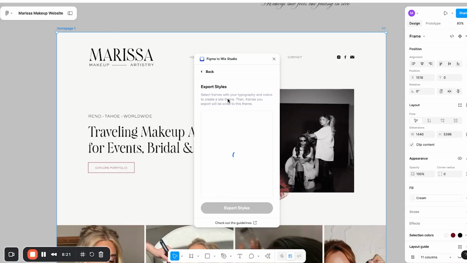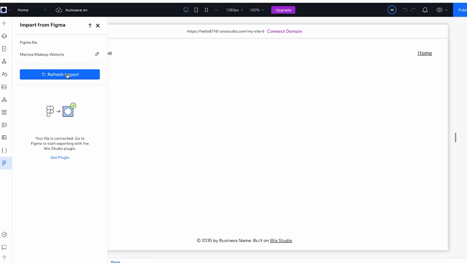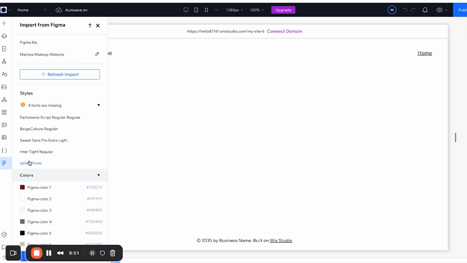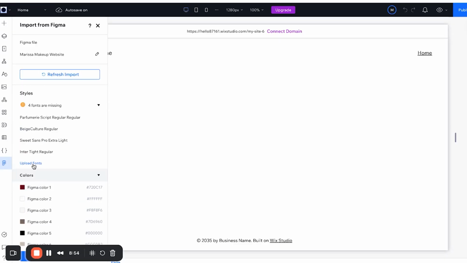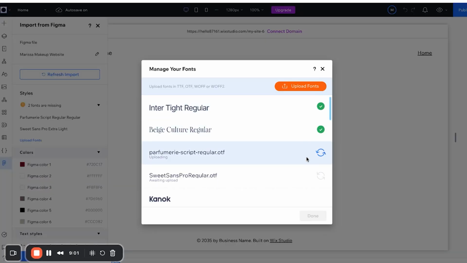That way we can have all the colors and the fonts and everything set up in Wix Studio. So let's select that one, and all of them are in here. So let's go to export styles, back to our Wix Studio, refresh the import, and we should see that in here. Perfect. So we're going to have to upload the fonts, but all the colors are in here. So let's upload the fonts real quick so we have all of that set up. All the fonts are uploading in here.